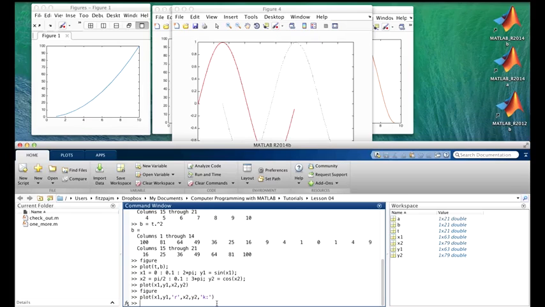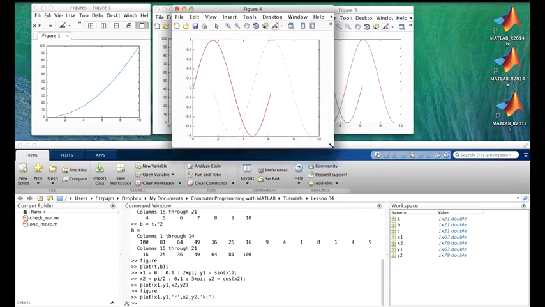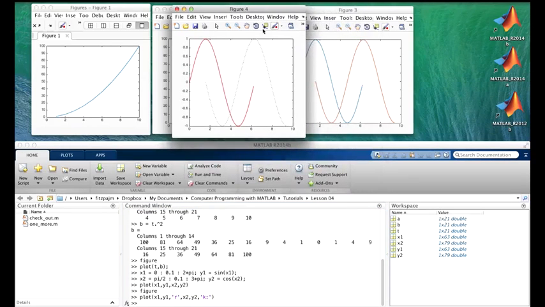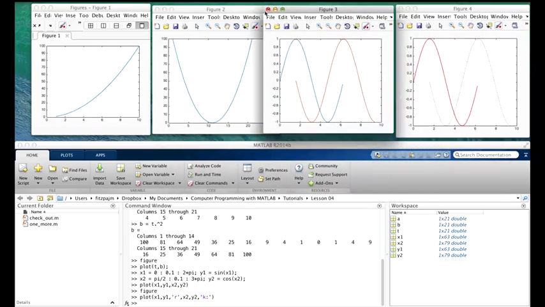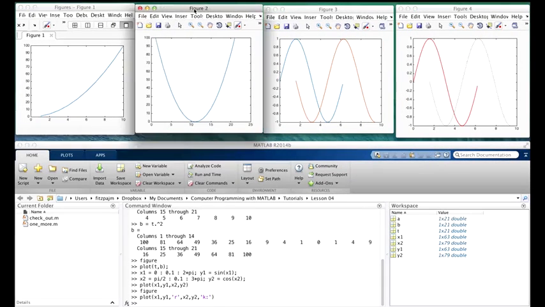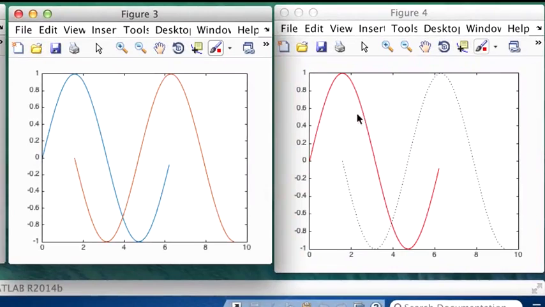So here we go. And let's make this a little smaller, and tuck it in over here. I guess I'm going to have to move all of these a little bit. Nice and neat. So you can see that this is in fact a red line, and the default is that it's a solid line. And this is black.